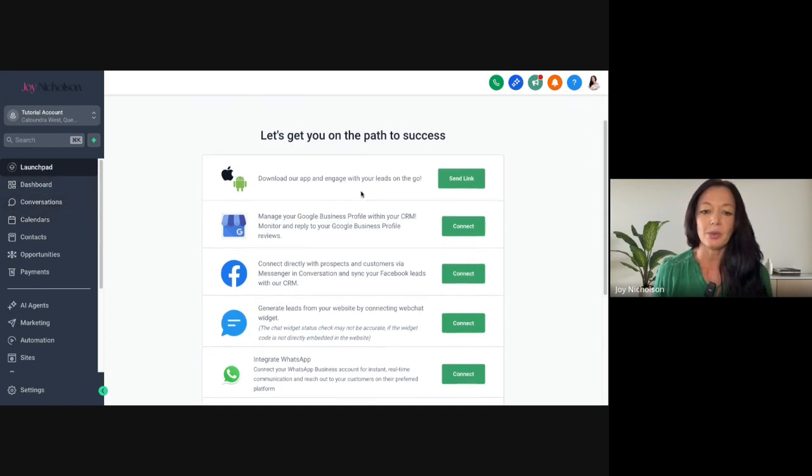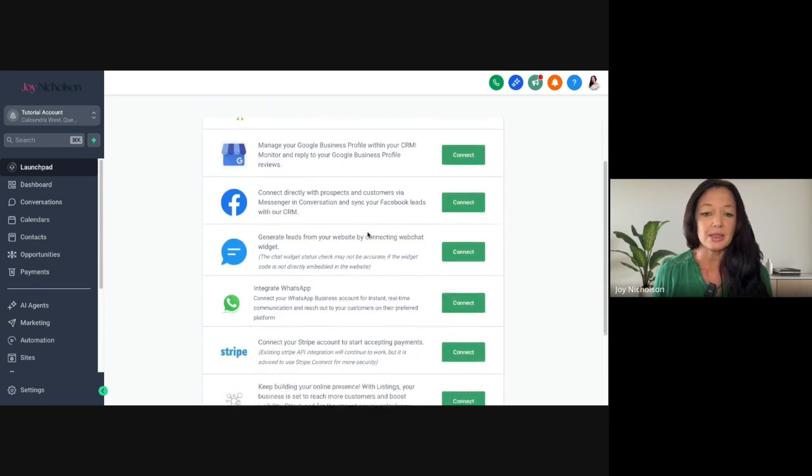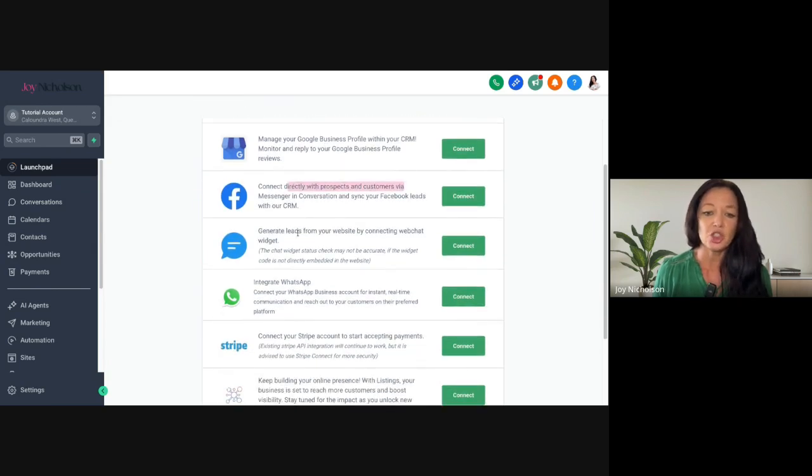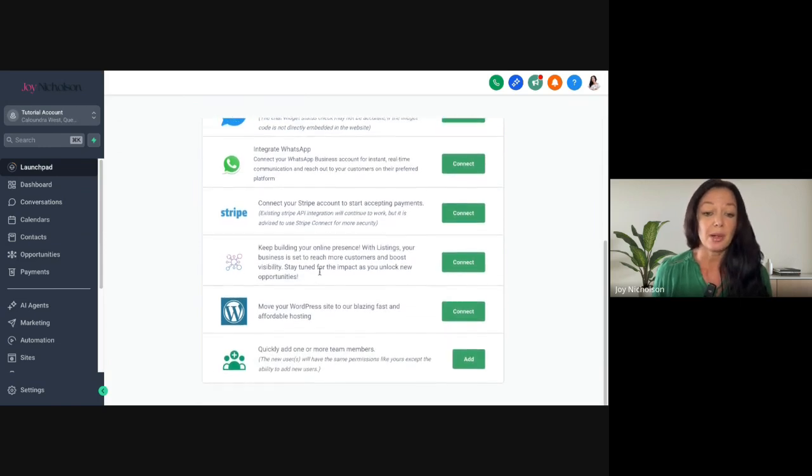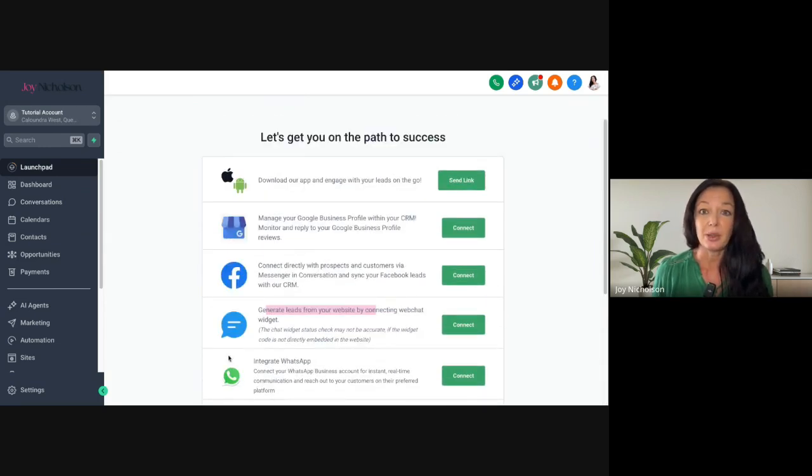So under Launchpad, you will see there is Google My Business, and you can connect directly into prospects via Messenger. You can do lead generation from your website, from a web chat. You can integrate WhatsApp, Stripe, all of those things. This is basically where you set up some of those functions.